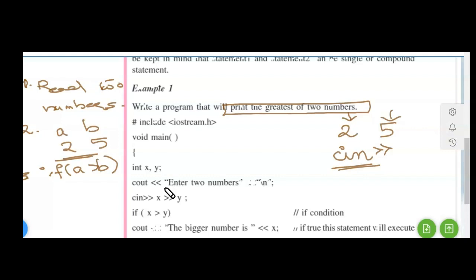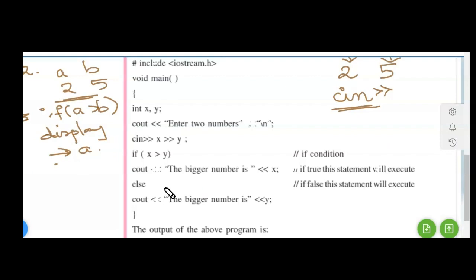If a is greater than b, display a. So you can use if else. Instead of using only if, you can use the if else statement. If a is greater than b works, then you have to display a. If this is not true, that means a is not greater than b in our example, it has to display b this time. And that's the end of the program.